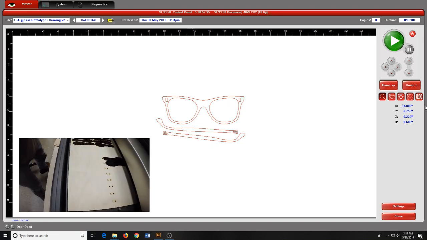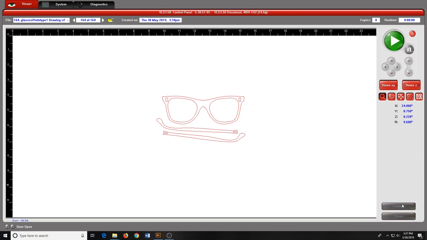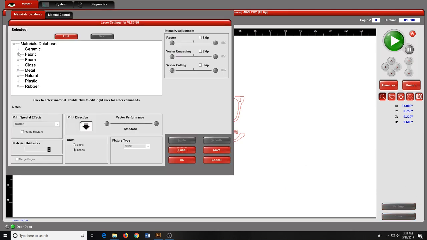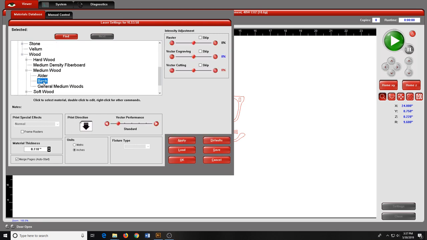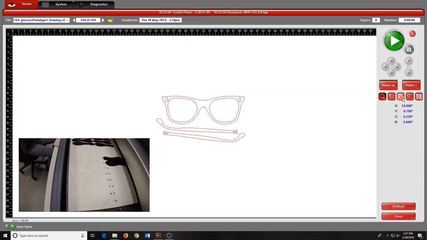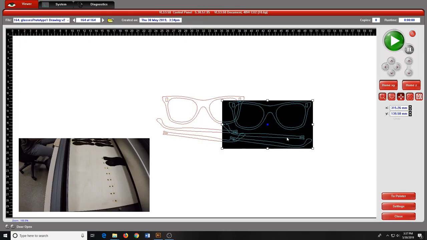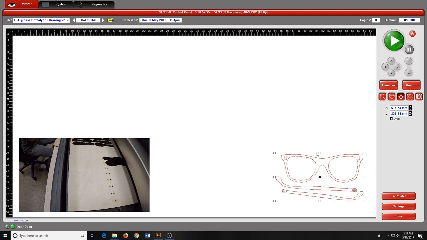At this point, I've placed my material in the laser cutter. I need to change the settings. I will choose natural wood and medium wood. We're using 3mm birch plywood, so you can change the units and make sure it says 3mm. Hit apply and OK, and that should set the distance. We will also move our glasses to a corner of the wood as to save material.